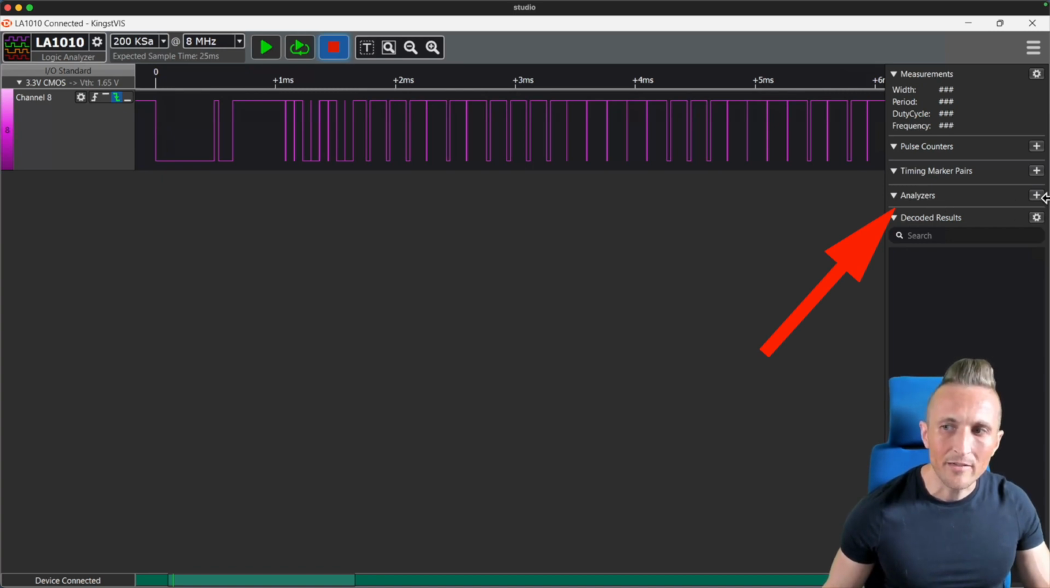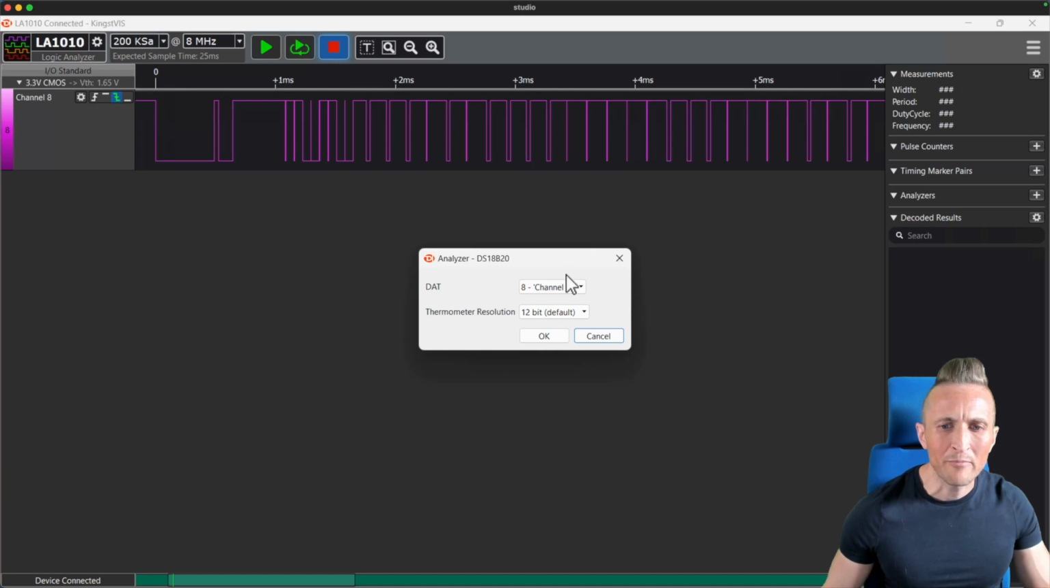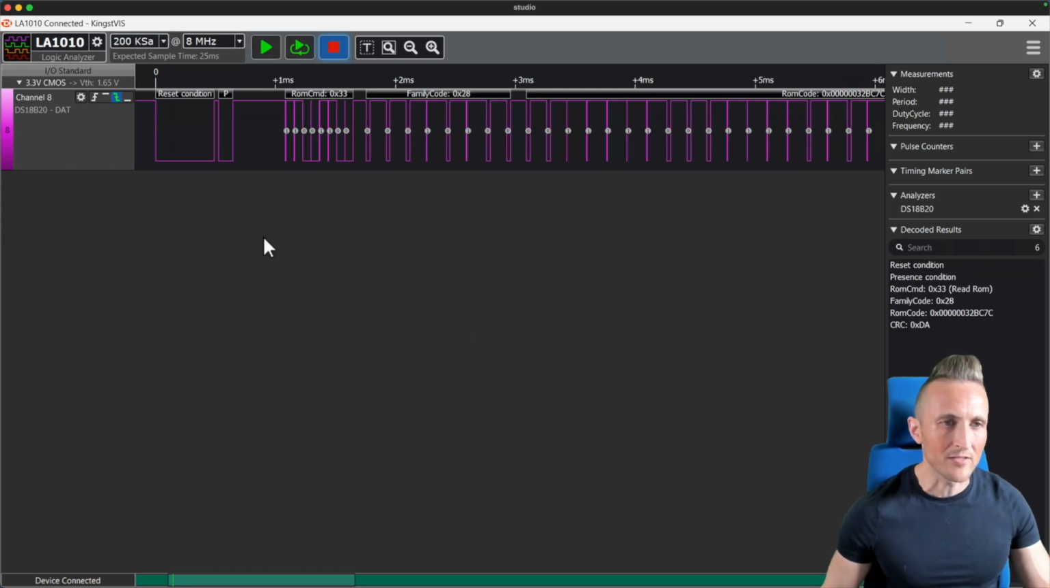And so over on the right here under analyzers, if I click a plus here and I pick the protocol for the temp sensor, DS18B20, or I can pick one wire. If I go DS18B20 though, it gives me some parameters I can set. I'm using default, so I'll click OK here, and this is on channel 8. There's up to 16 channels you can sample, but I only need one because there's only one data pin. Once I do that, now you can see it marks stuff, and here is the reset condition.